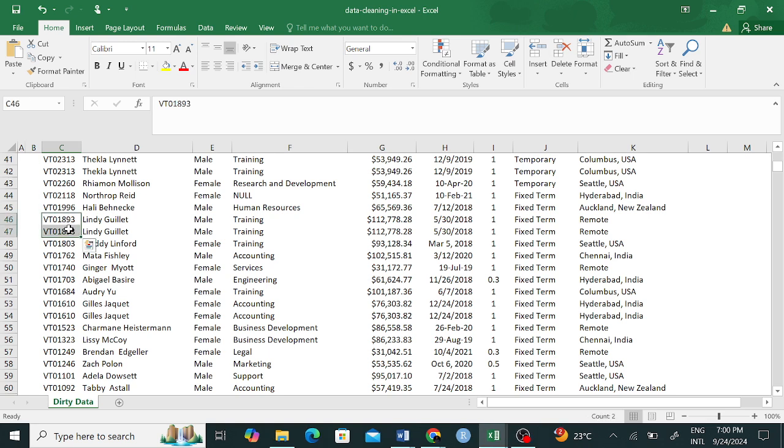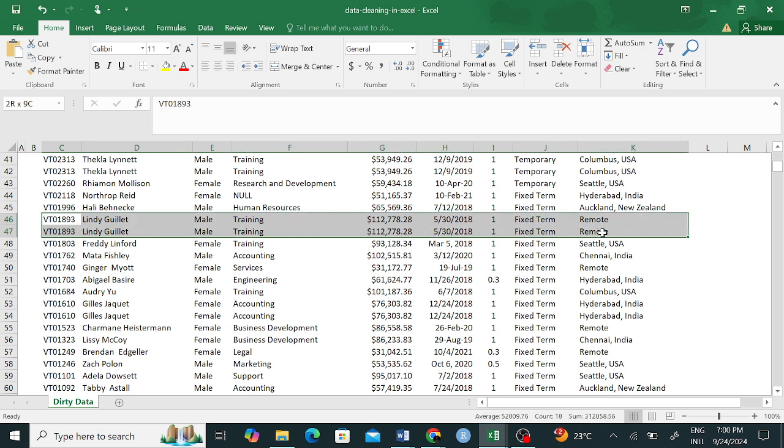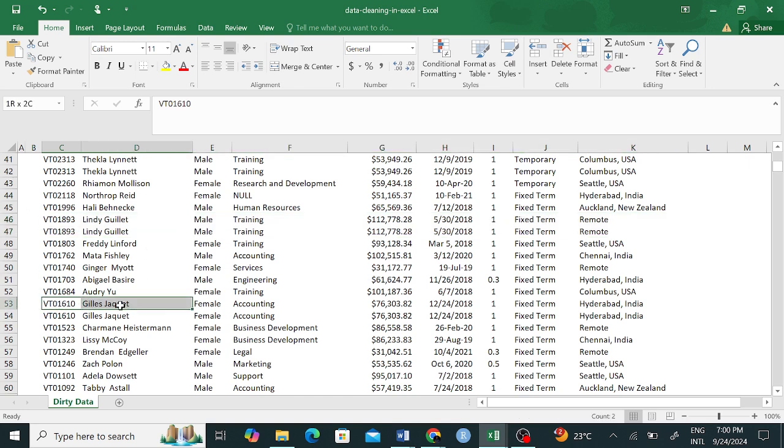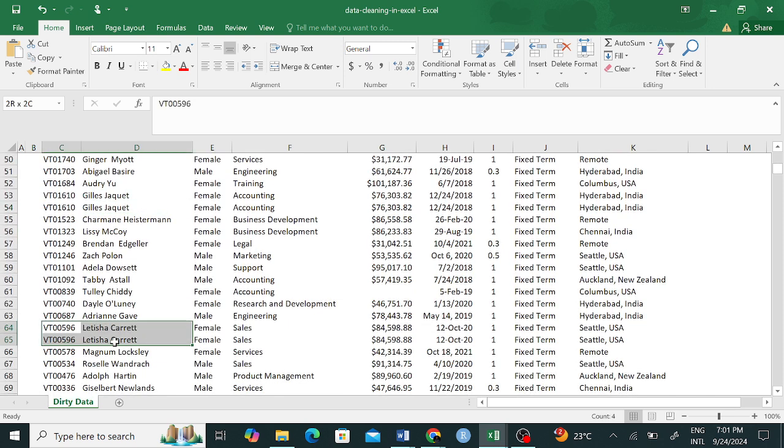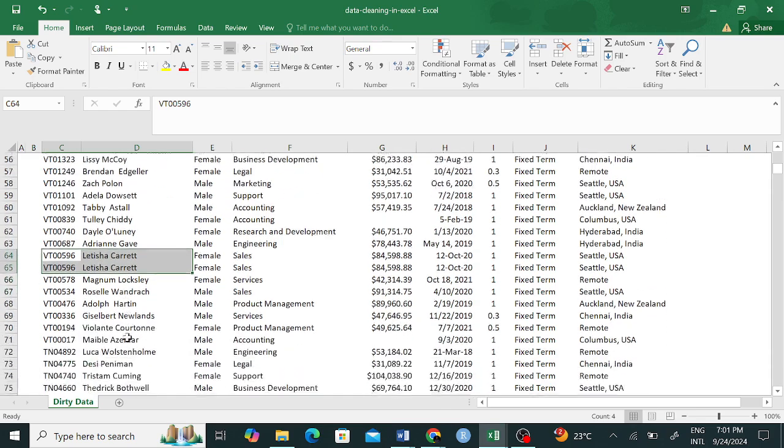For example, if you check here, you can see this information is a duplicate. So we have Linda Guillet, male, Lindy, sorry, and all the information has been repeated. Even if you come to this one, Gilles, Jacquet, the information has also been repeated. So that means they are duplicates. If you check here also, they are duplicates.